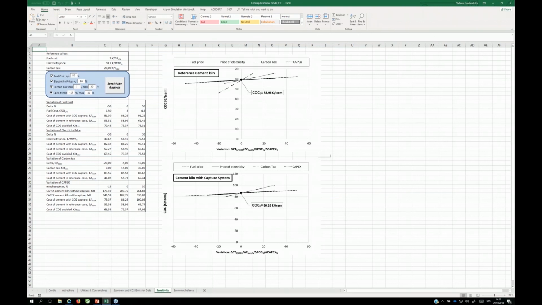And so the pictures here to the right show the cost of cement in the reference cement kiln without CO2 capture and the cement kiln with the CO2 capture system. But the table here to the left also shows the cost of CO2 avoided in the different cases. So I think that is it for this demonstration.